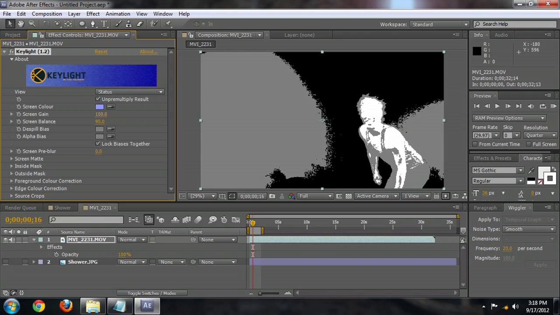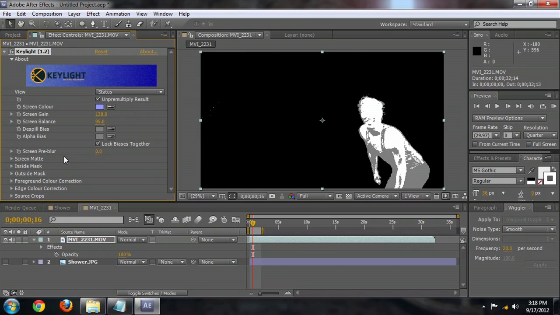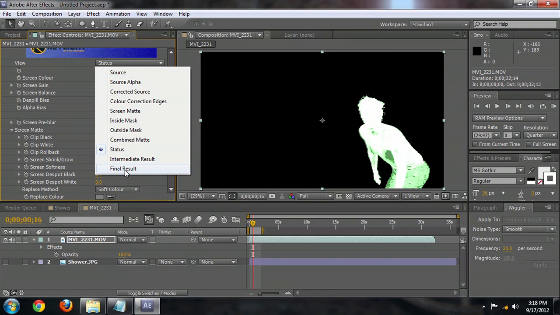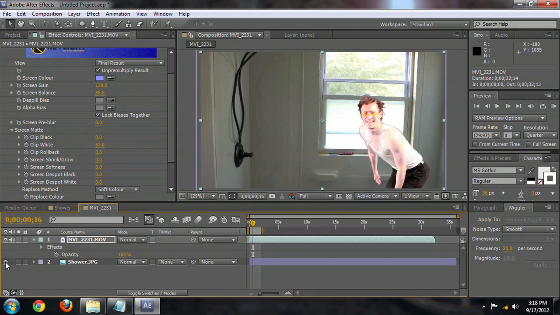And let's pull the gain up a little bit to get rid of more of that screen. And underneath Screen Matte, I'll clip some of the white to pull him back just a little bit. And we can also play with the screen balance a little to get some of the distortion out of the edges of the key. Now we'll go back to Final Result, and he is completely keyed against a background.